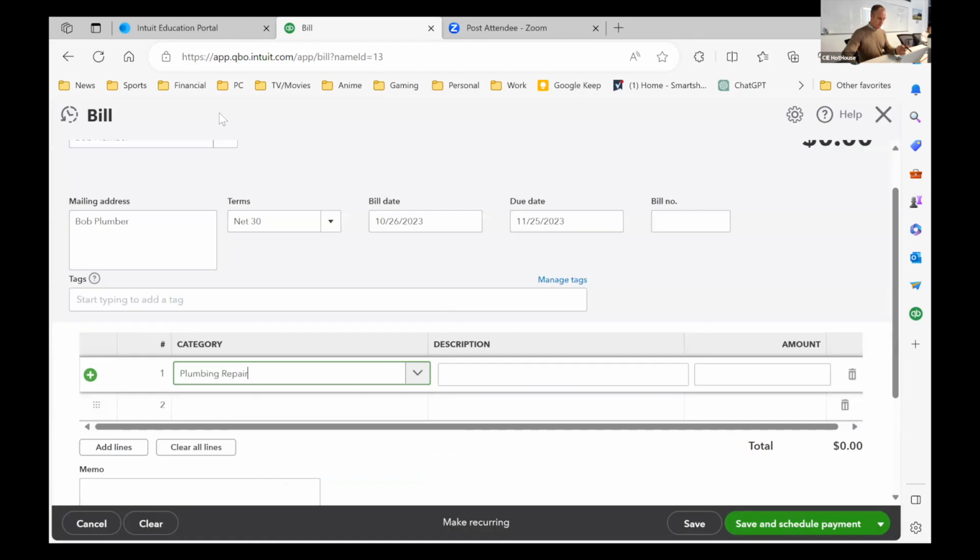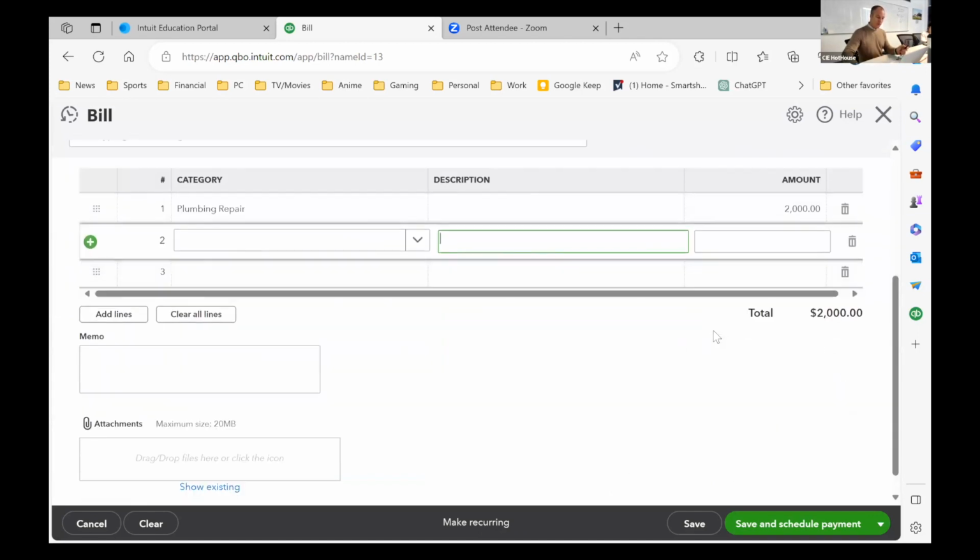And save and close. Now my vendor is established. I've got a bill. I'm going to punch in the dollar amount. Charge me. Total's going to show up. Here's the nice part about QuickBooks that I just want to spend 2 seconds talking about. We have this lovely paper clip at the bottom here.